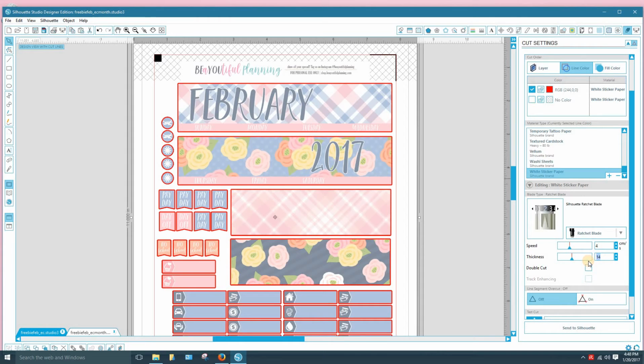Thickness, that is how deep your machine is going to cut the stickers. The higher the thickness, the more likely it will cut all the way through your sticker paper. So this setting I can't preset for you because I don't know what type of paper that you're going to be using.